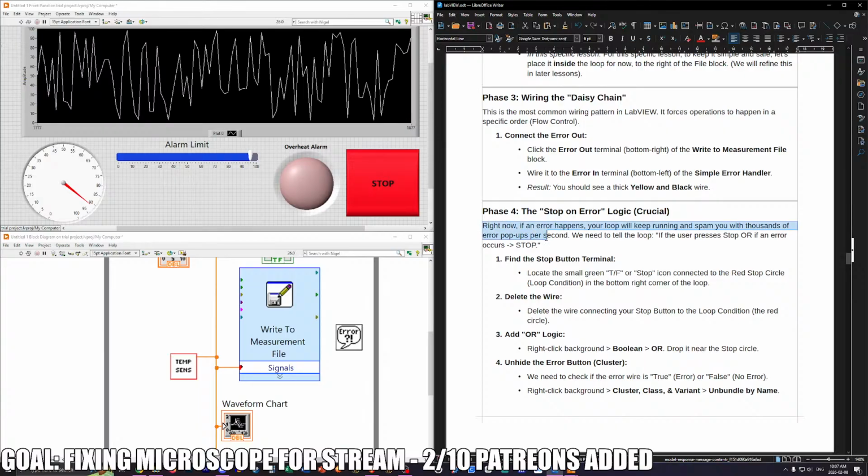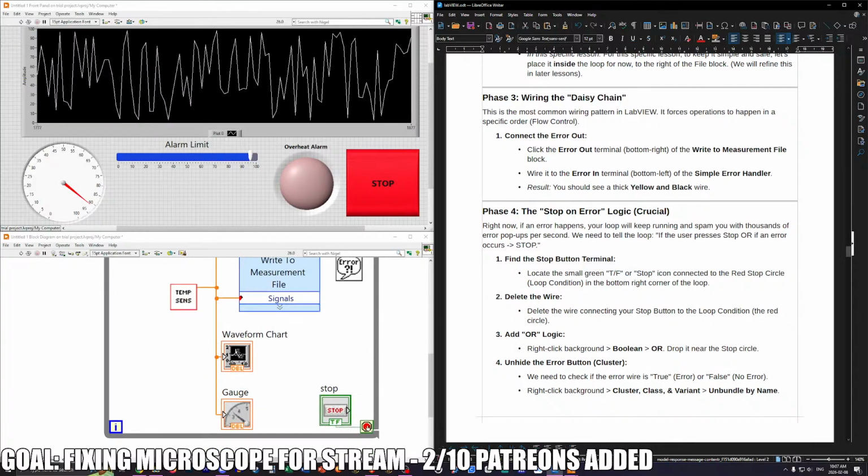Right now, if an error happens, the loop keeps running and spams you with thousands of error pop-ups per second. We tell the loop: if the user presses stop or if an error occurs, stop. Find the stop terminal. Locate the small TF or stop icon connected to the red stop circle in the bottom right.